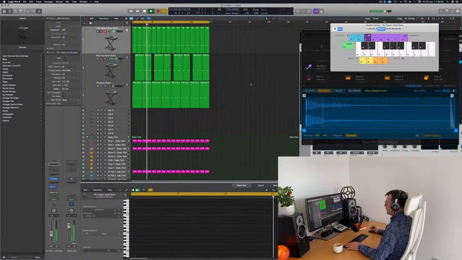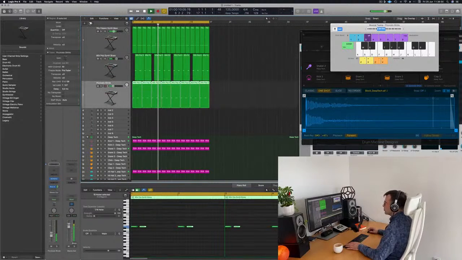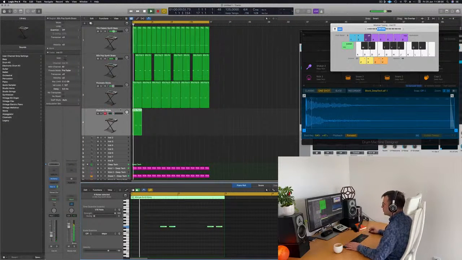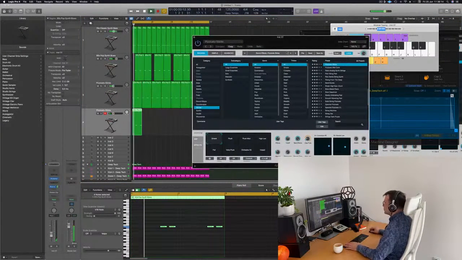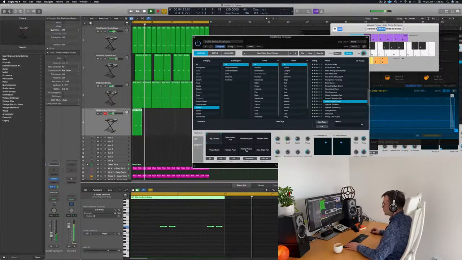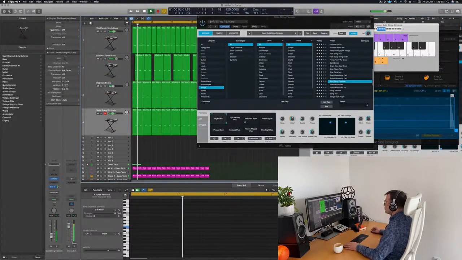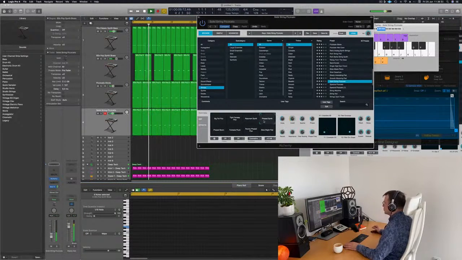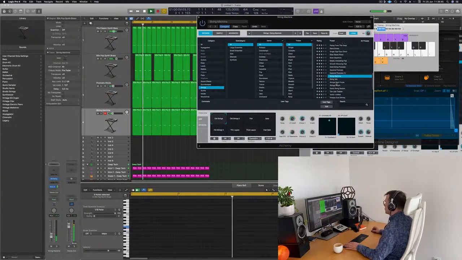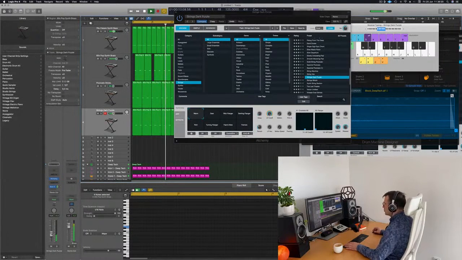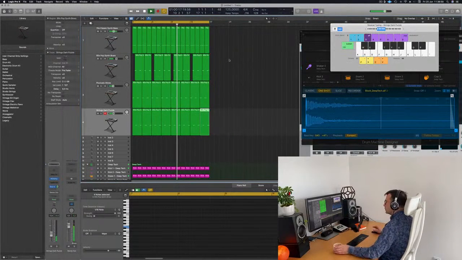I think I need a little bit more of another accent. So I like this little pattern here. We'll do this here. Hypnotic, I like it, it's so smooth.